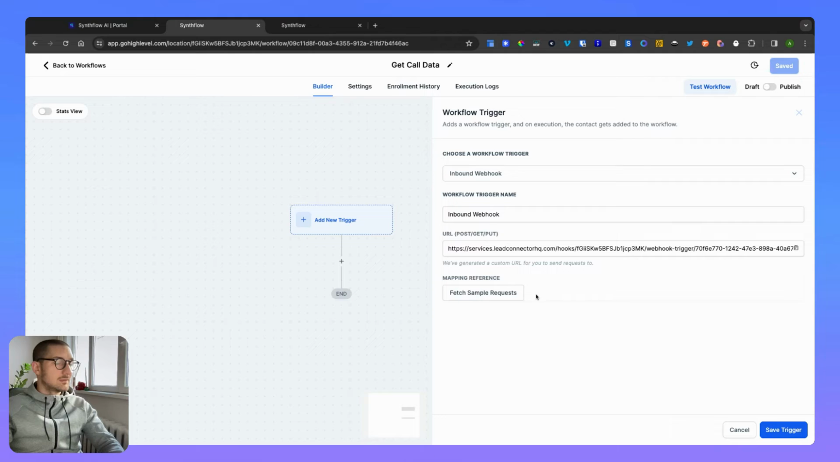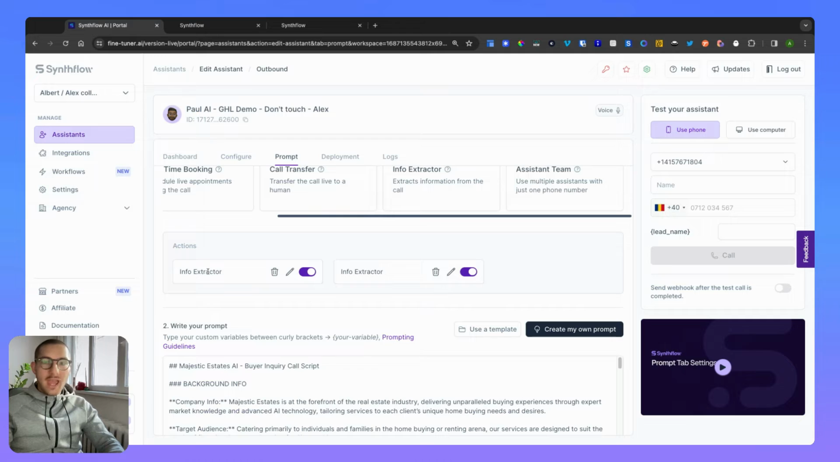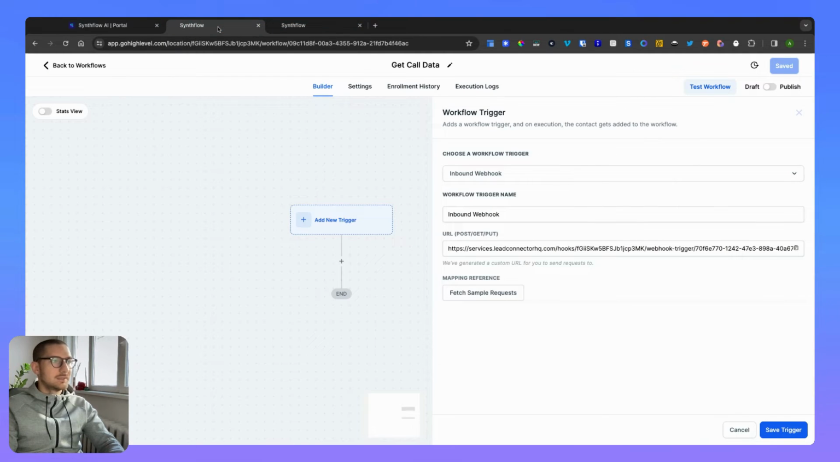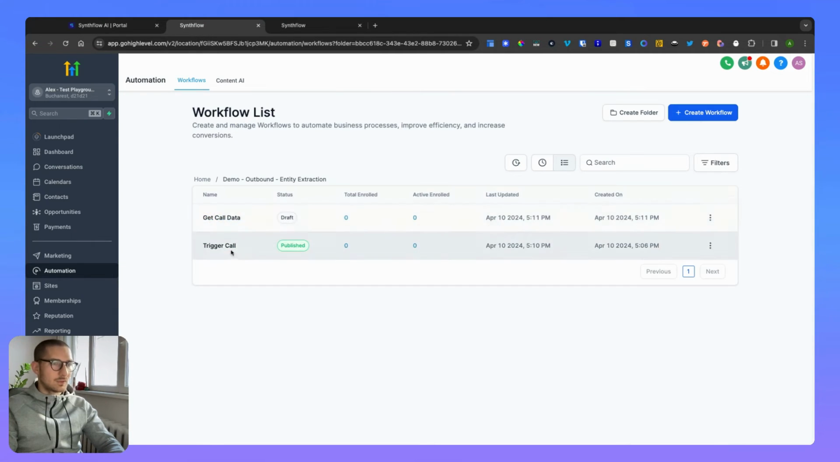We go back to GHL and we're going to click fetch sample request. We have a demo sample request, but because we added right now some actions, we need to do a sample call so we can fetch the correct actions so we can reuse them. So let's trigger a call. You can trigger a call here in the test your assistant on the right side. It has the same effect, but actually let's try out triggering it inside GHL. Give me 1 second. So we can also test out the first workflow.